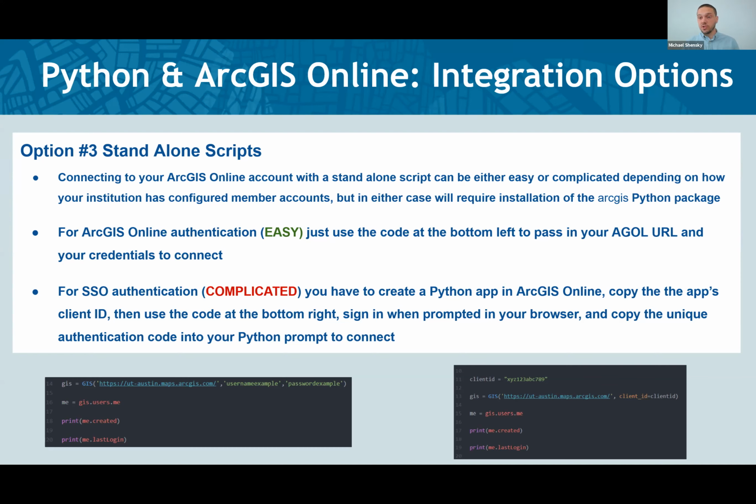But basically, you would install a separate application that is designed exclusively for managing coding projects, and you would write your code there. And you would then need to import the ArcGIS module, which means you need to have the ArcGIS Python package installed on your computer. And then you would need to go through different steps depending on whether you are using ArcGIS Online authentication or single sign-on authentication.